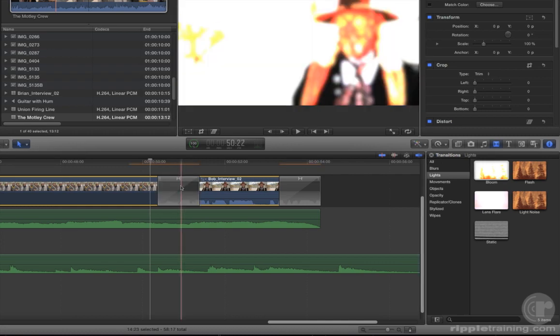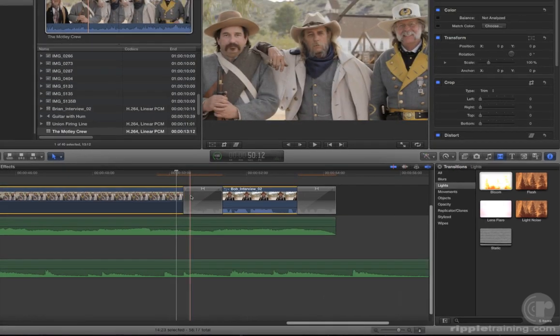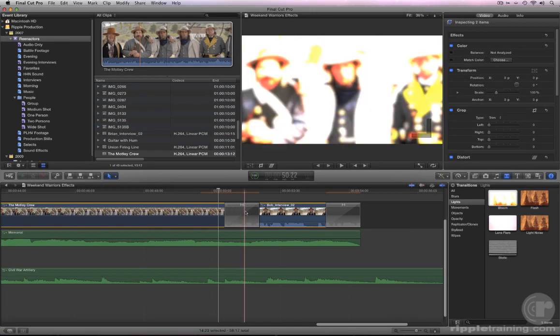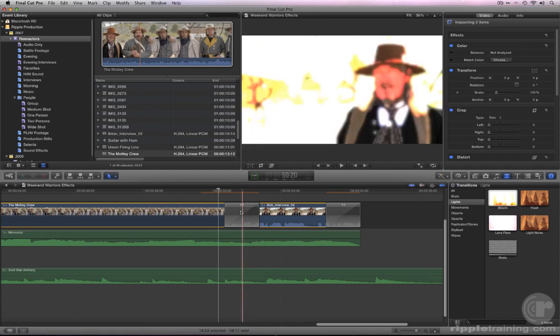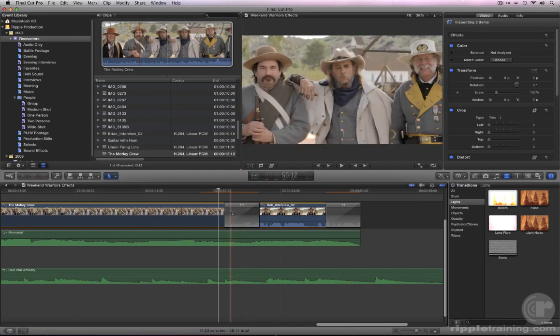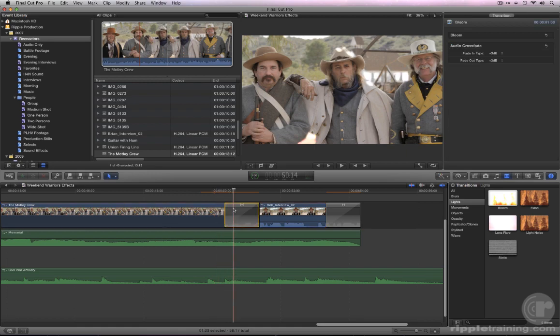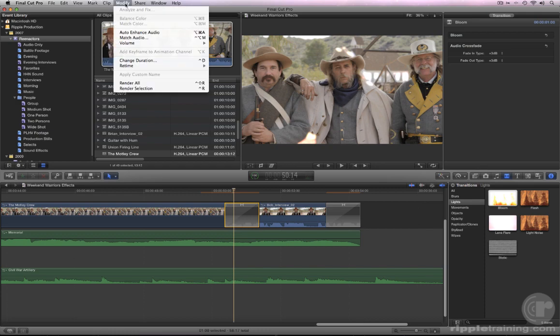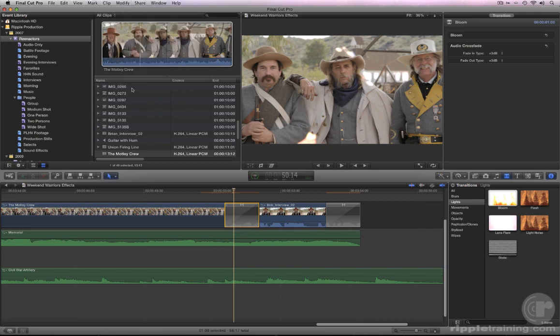When you replace one transition with another, Final Cut Pro honors the pre-existing transition's duration. Because this transition is computationally intensive, you may observe that the playback stutters a bit. In order to see smooth playback, you'll need to render the transition. Select the transition, then from the Modify menu choose Render Selection or press Ctrl R. Play the transition back, and it should play back at the full frame rate.